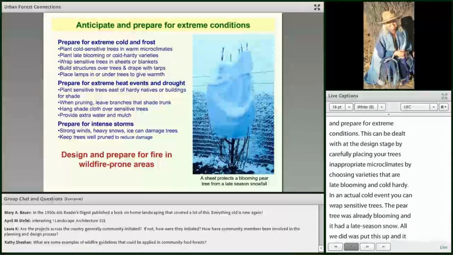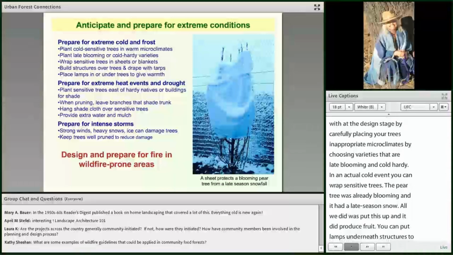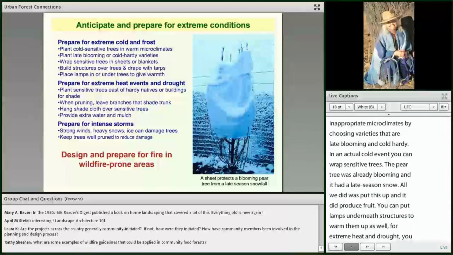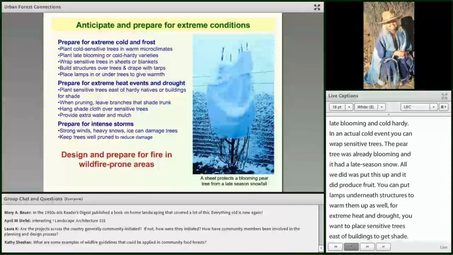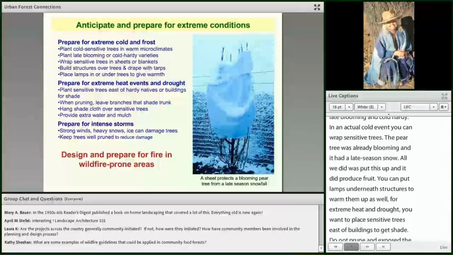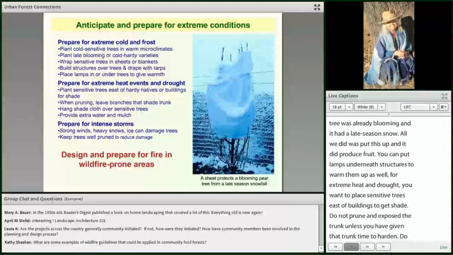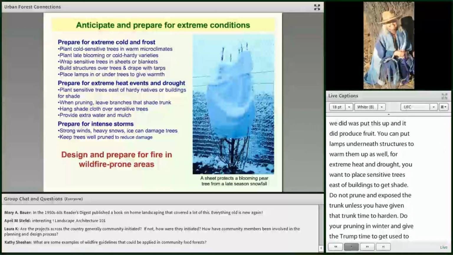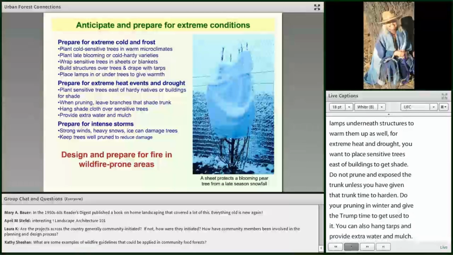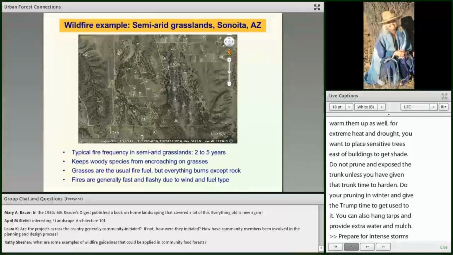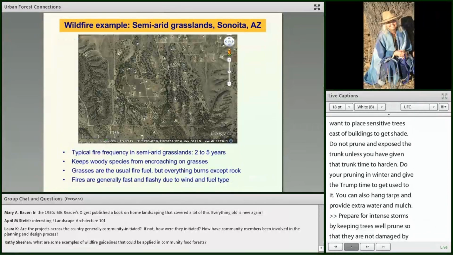For extreme heat and drought, you want to place sensitive trees east of hardy natives or buildings to get shade. Don't prune up and expose the trunk unless you've given that trunk time to harden out. So you do your pruning in winter and give the trunk time to get used to it. You can also hang tarps and provide extra water and mulch. Prepare for intense storms by keeping your trees well pruned so that they're not damaged by the storms. And of course, design and prepare for fire in wildfire-prone areas.